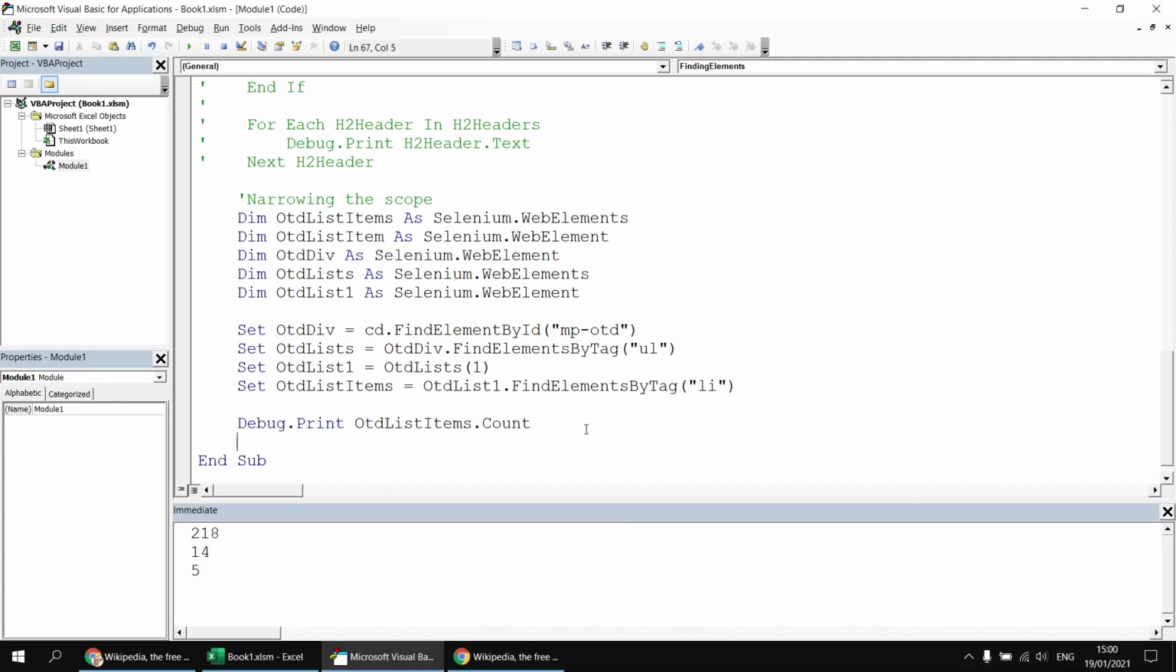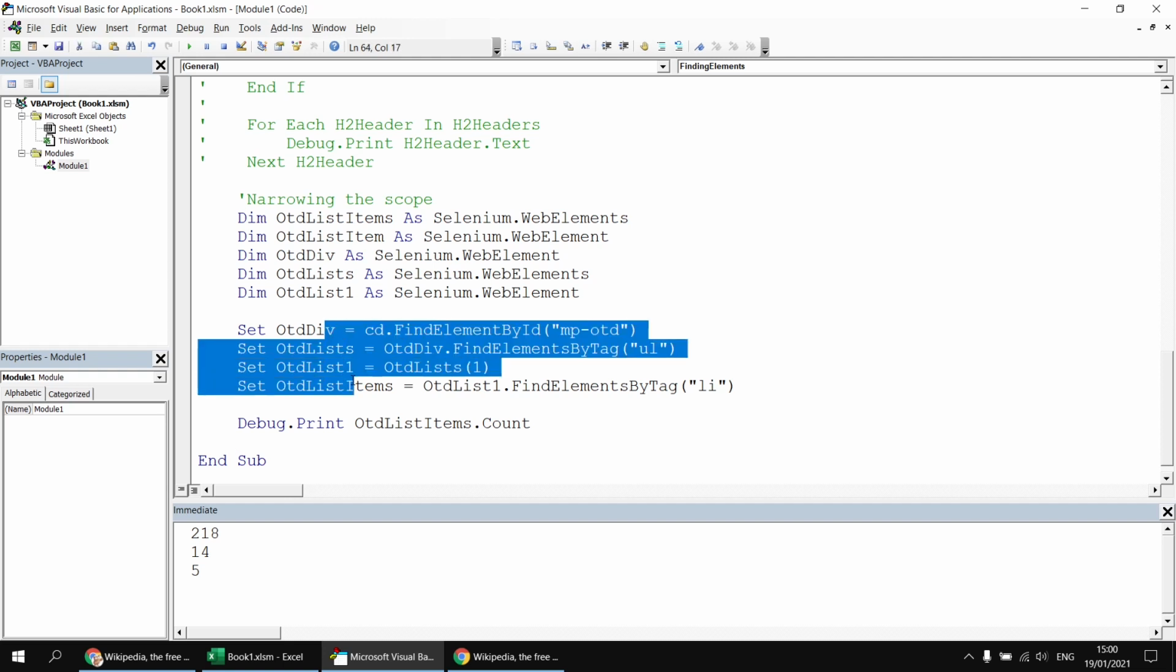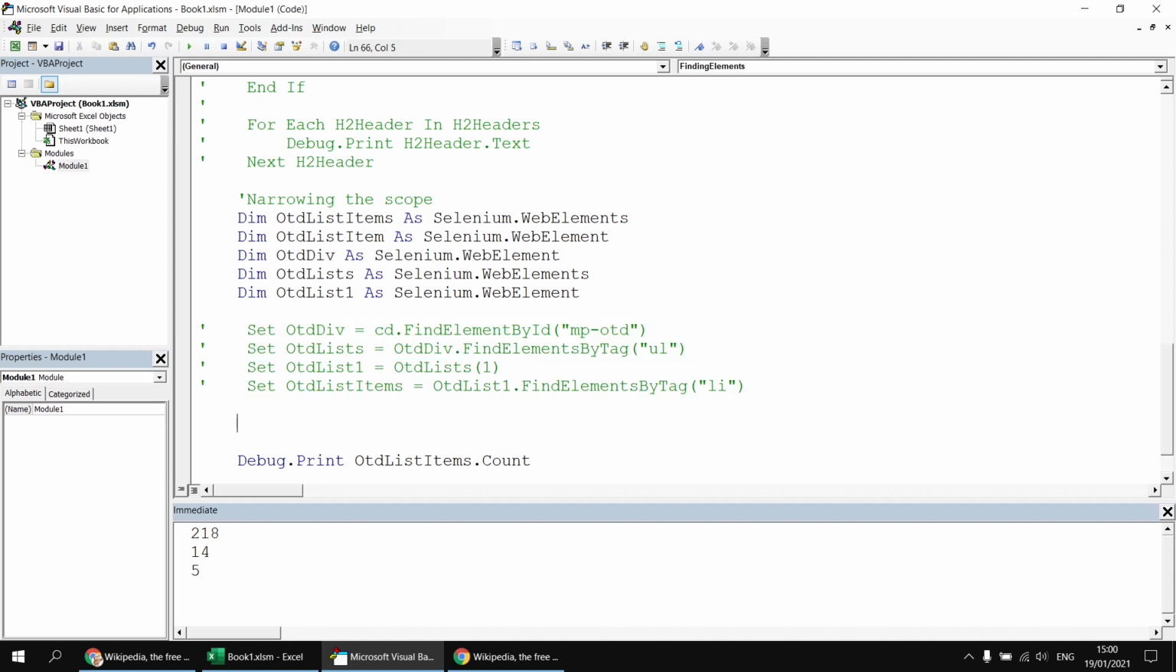We can make this code a lot more concise, at the slight expense of making it a little more difficult to debug. But rather than writing out 4 separate statements to get to the list items we want, I'm just going to comment out those 4 lines there. And instead we're going to say Set, if I can spell Set, otdListItems. I know that my starting point is to find the uniquely ID'd element mp-otd, so I'm just going to copy and paste that rather than write it out again. But then rather than having a separate instruction to search within that tag, I can just extend this line by adding another full stop and then finding all the UL elements in there.